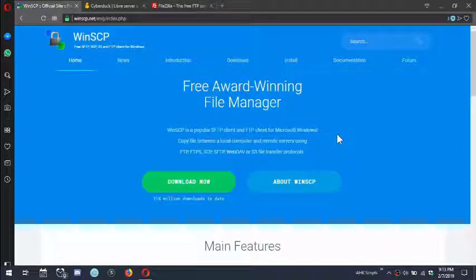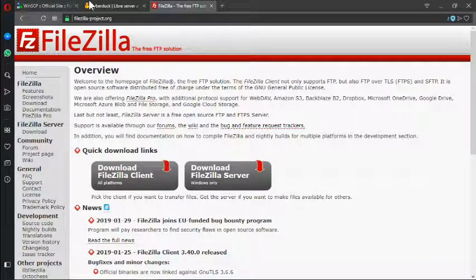For the purpose of this video, I'm going to be using WinSCP, which has also been installed on the Room 223 lab computers. If you find that you don't like WinSCP, there are other clients available, such as FileZilla and CyberDuck.